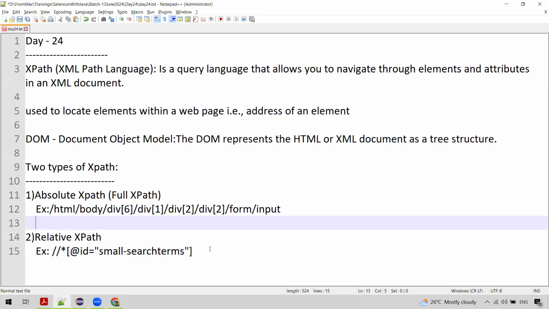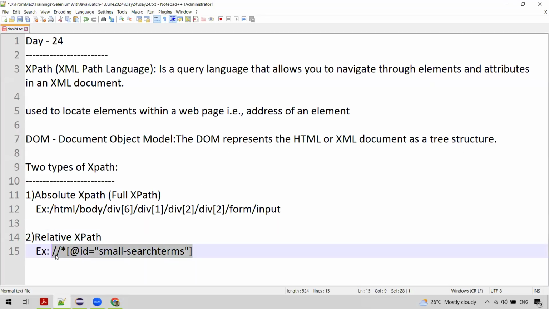So this is what the relative XPath is. Relative XPath starts with 2 forward slashes and a tag, or a star or asterisk, which represents anything, like in a regular expression. It could be anything, but wherever you find this attribute equal to some value, that is the desired element. So this is the relative XPath.